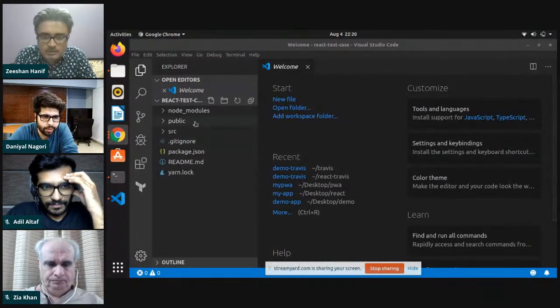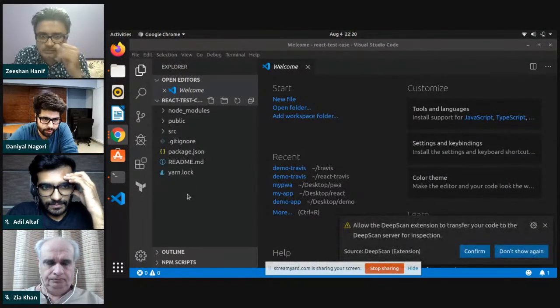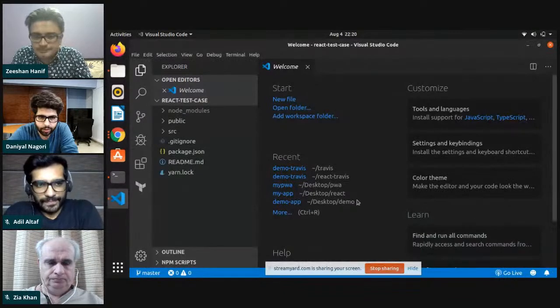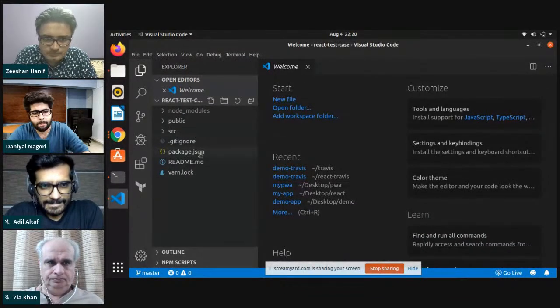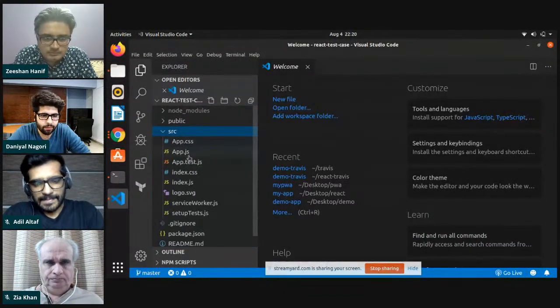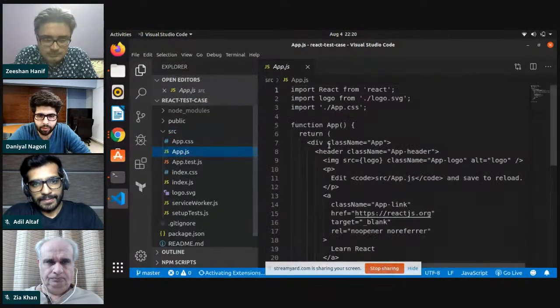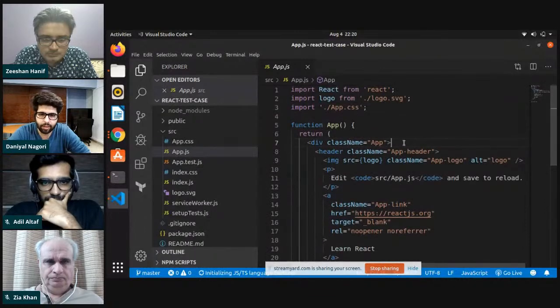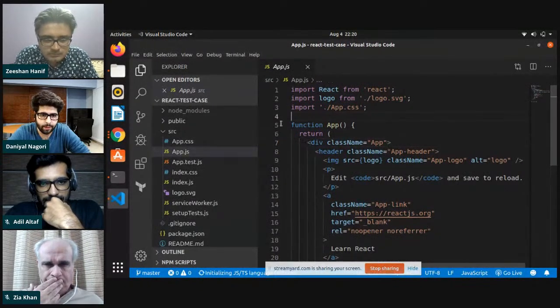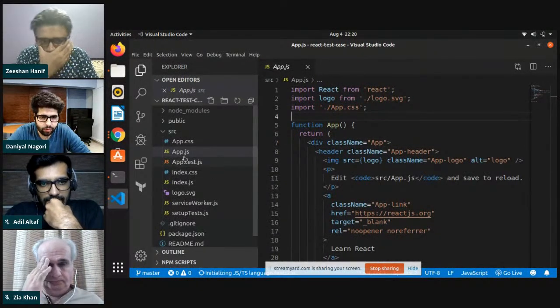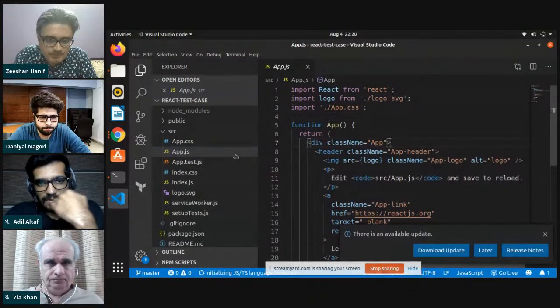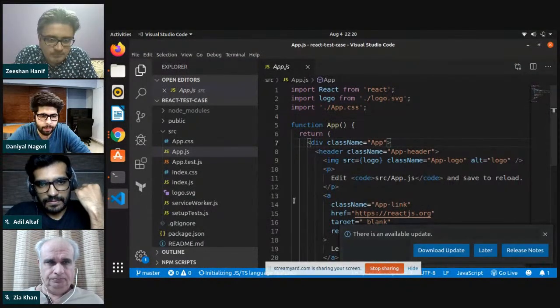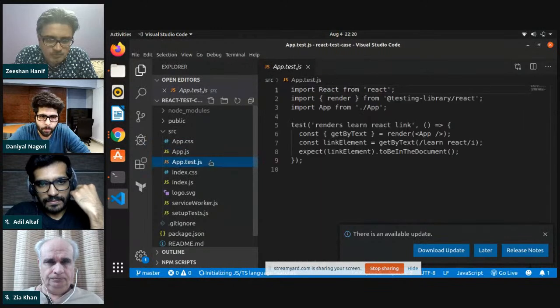So basically, this project is just what I created. I have not added anything to it. You can see here we have a component, app.js. Everyone is familiar with this component. When you create the project, you will find this app.js component. That is our root component. But you had not noticed this app.test.js file. This one.